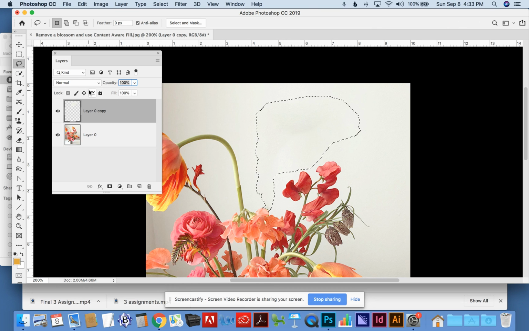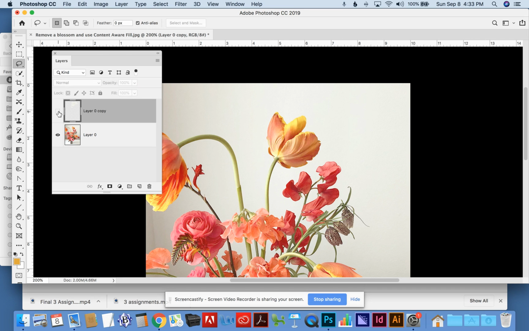And what's really so great about this is that it's an adjustment layer. So if I decide I want that flower back, it's right there. And imagine how useful this would be if you were doing a layout and you had to put some type of headline here. You'd have the ability to do that really quickly.